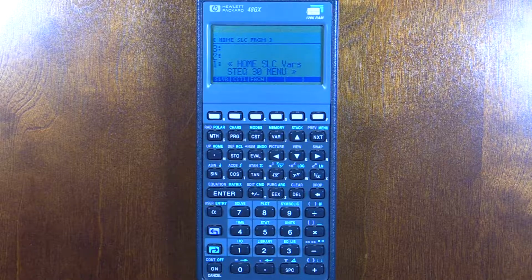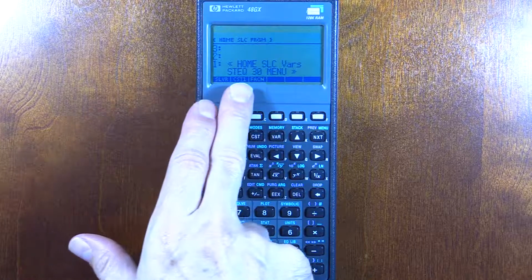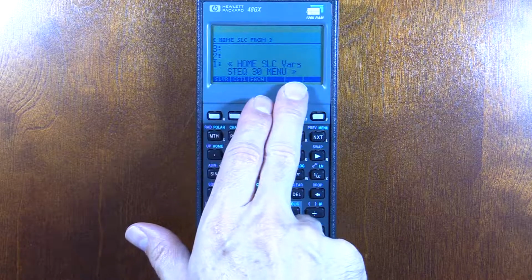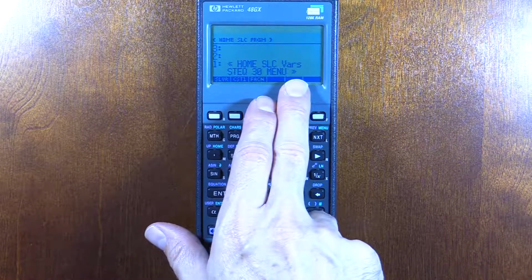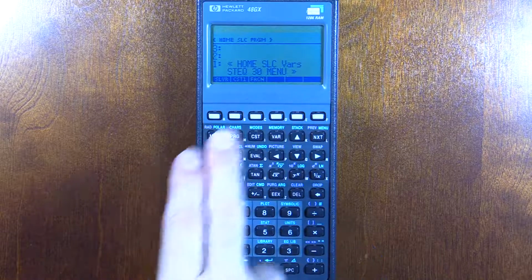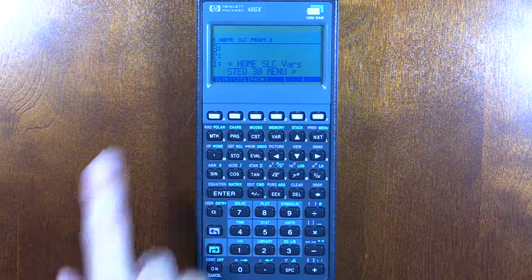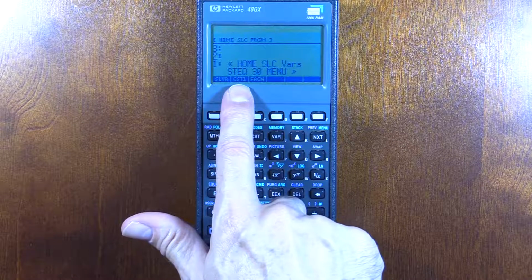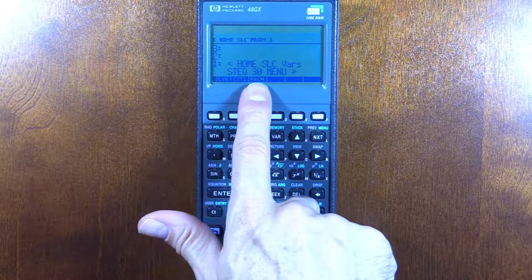When we run this SLVR program, what it does is first it starts at home, goes into SLC, and then goes into the vars folder. So it's just navigating to this directory or folder. And the reason I'm doing that is because when you use the solver, the variables that you use end up getting thrown into whatever current directory you're in. It stores the equation that's on the stack. And then 30 menu just means start the solver.